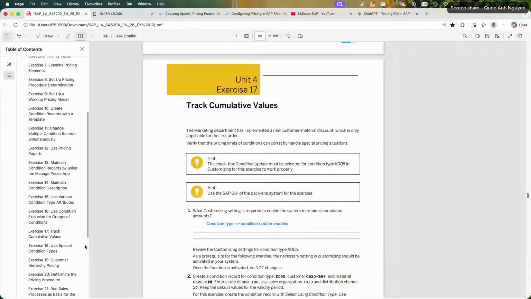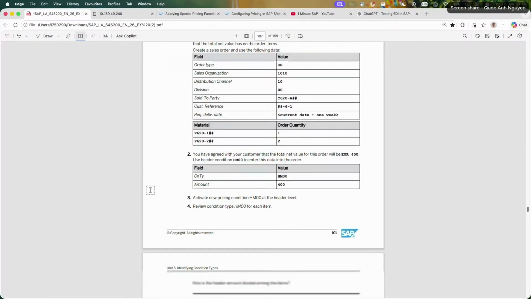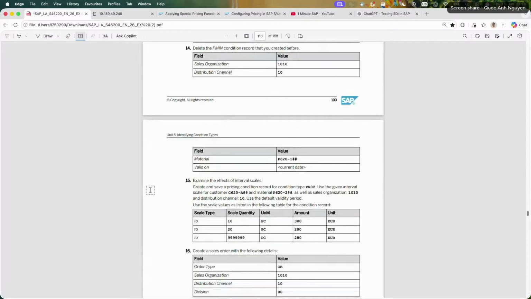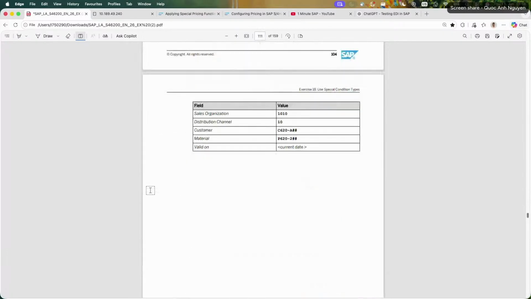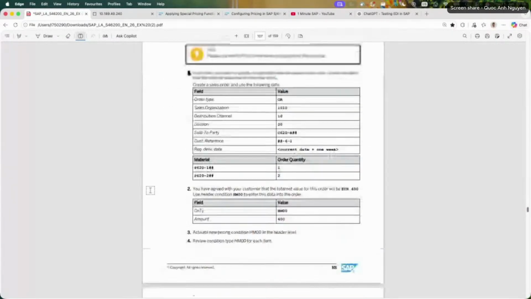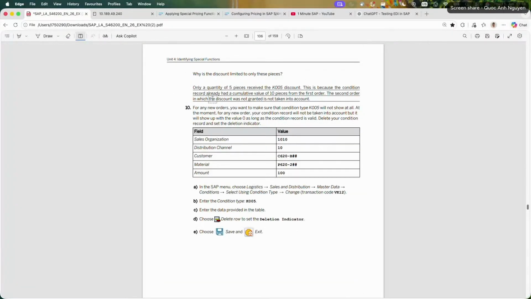Exercise 17. Let's have a quick pause before we move on with exercise 18. Use the special condition types. Also a new topic for me that I'm not really familiar with, but we will see together. It could also be a really long exercise like the previous one, even twice as long, but we will see.